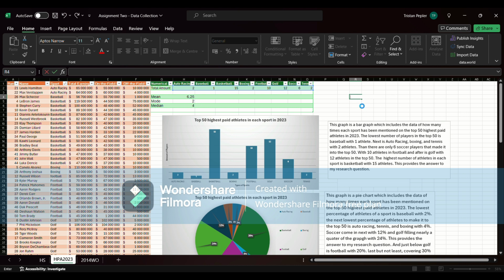Then for mode, you would do the exact same. Just now you push equal sign and you would type in MODE.MULT, and once again open brackets and select the exact same column that you wished for. Once you have selected your column, you would then close brackets and press enter, and that's how you get your answer of 2.